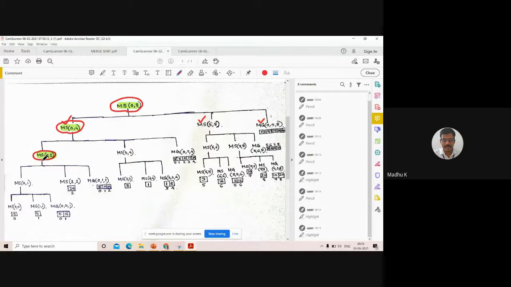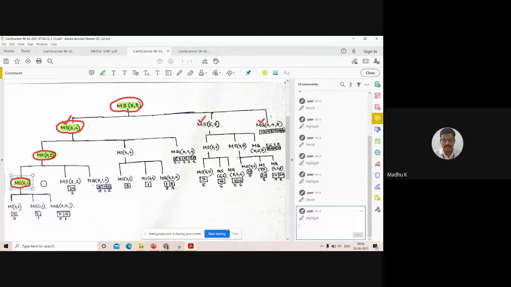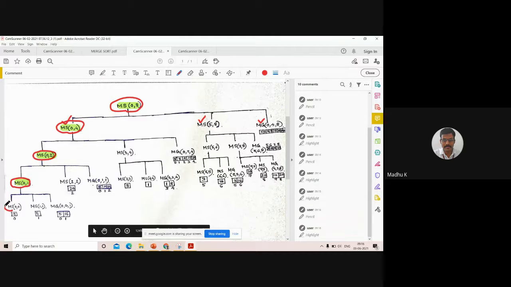This function will call this one and this will be executed. You can note the order of the execution. So what will happen next? This will again call ms of 0 0, ms of 1 1, and mg of 0 1. Then this is executed.